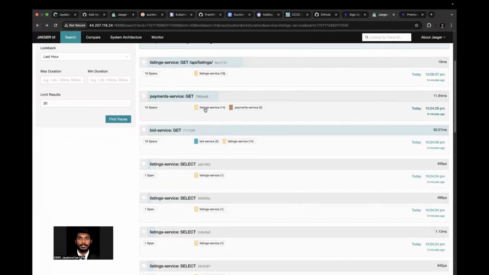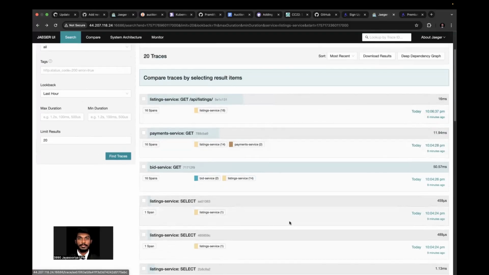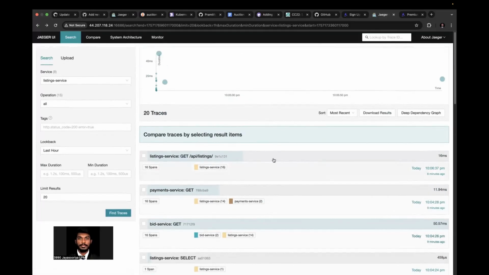For example, you can see that a payment get request went through the listing service and payment service, therefore it shows there. If there is a failure or something happens, we can easily track it here. Therefore we use OpenTelemetry and Jaeger UI. There we use the trace ID and span ID to track all the traces.